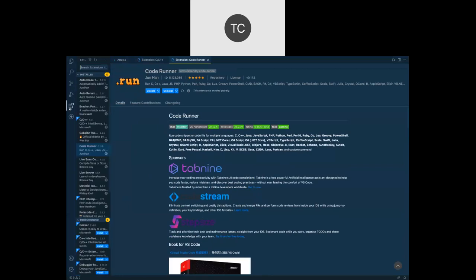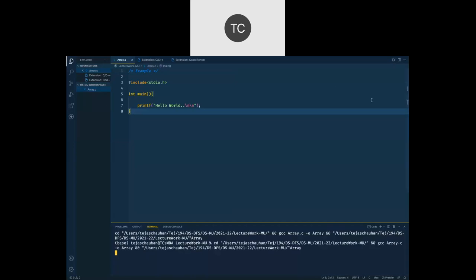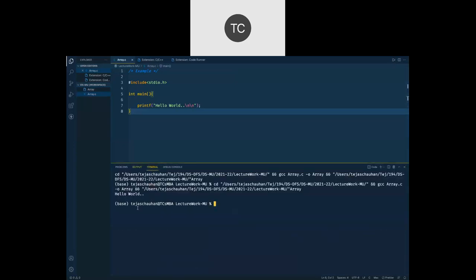So you can go to this extensions tab, search for those extensions, and install them. Once you install these extensions inside your VS Code, you can run any C code with this play button here on the top right corner. And once you click on that play button, it is going to run your program here, and this is where your output is.